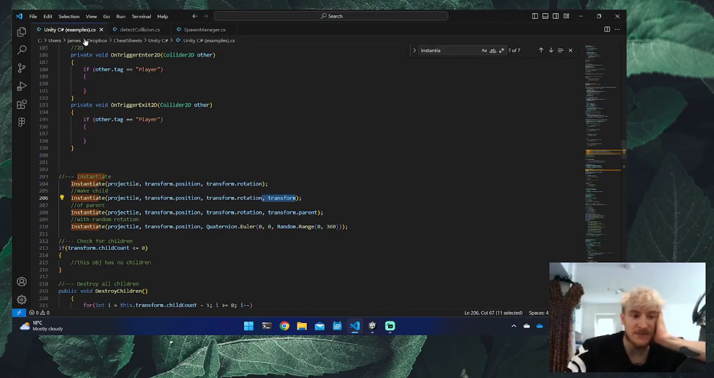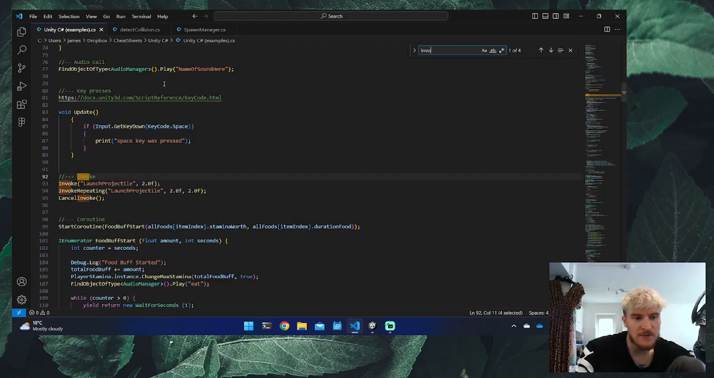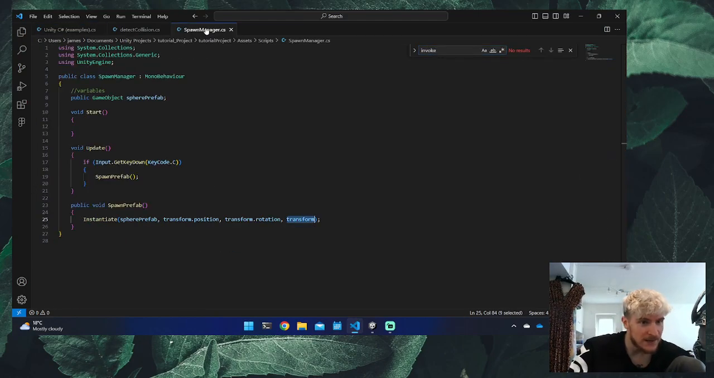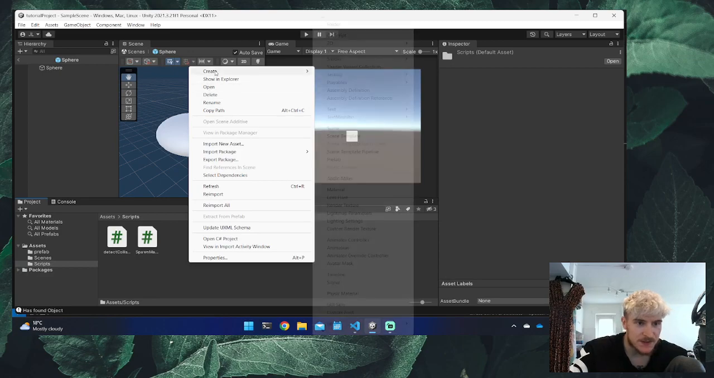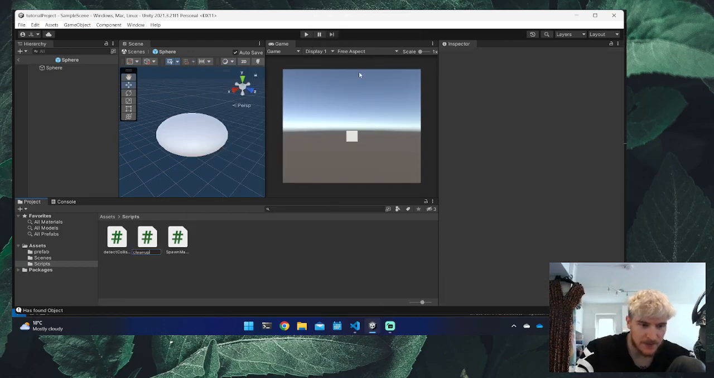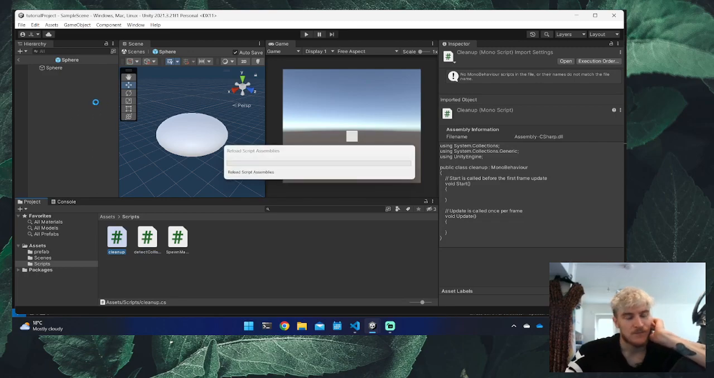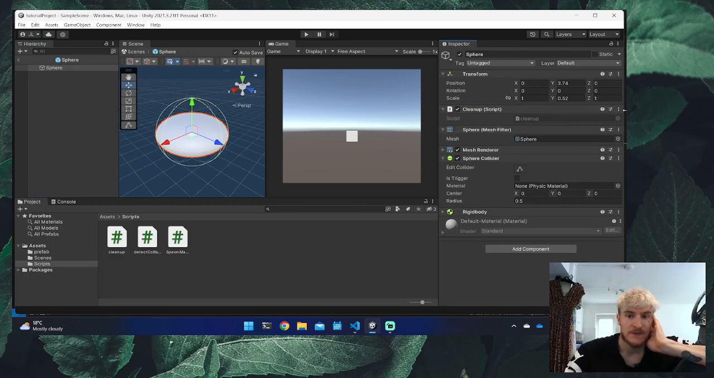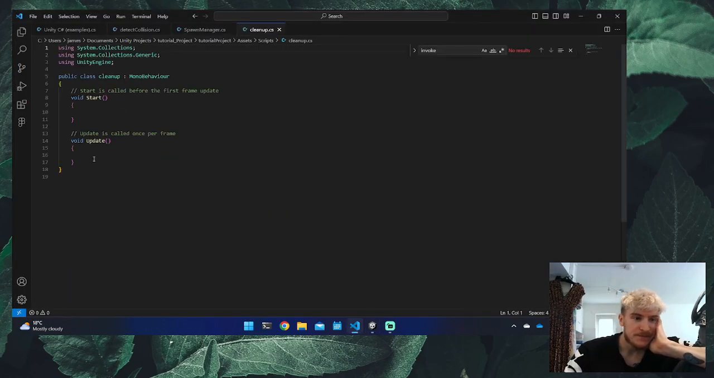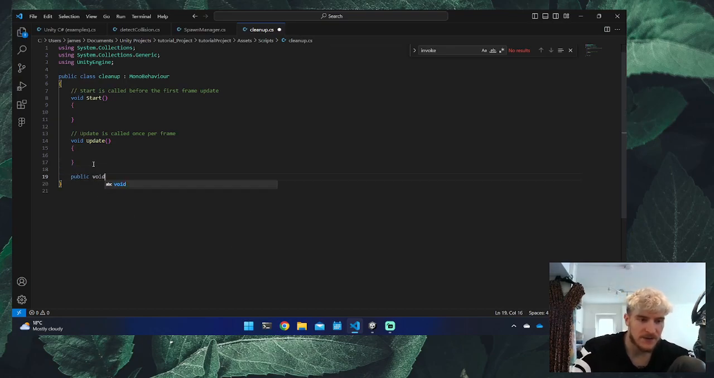Or you could have them clear up by themselves. You can use something called an invoke. This is quite a handy one. There's better ways of doing this, but Spawn Manager will make a sphere script then. So we'll make a script called cleanup. You could make a general script and then attach it to anything you want to clean up. Edit this one. Public void, and this will be destroy. You don't want to name it the same thing as the class.